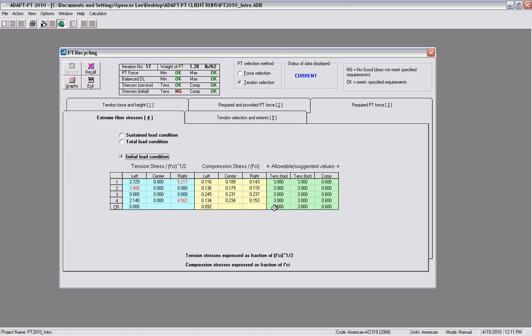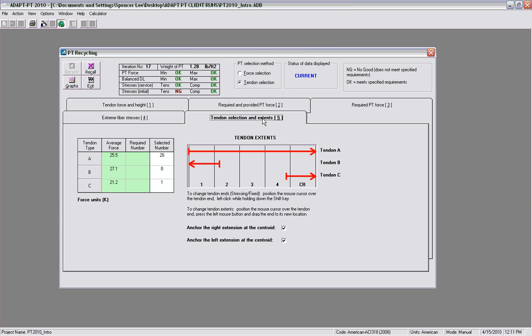During the input of the design, we selected the tendon selection method. If we go to tab 5, we can see we have one tendon, tendon A, which has a dead end on the left side and a live end on the right. We've also added tendon C, which is pulled just from the left of support 5 towards the right through the cantilever. We've selected 20 strands for tendon A and 1 strand for tendon C. These are anchored at the centroid for the added tendons.